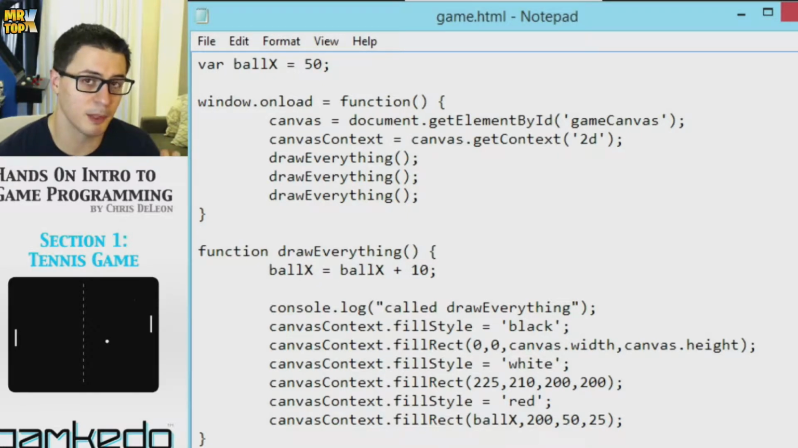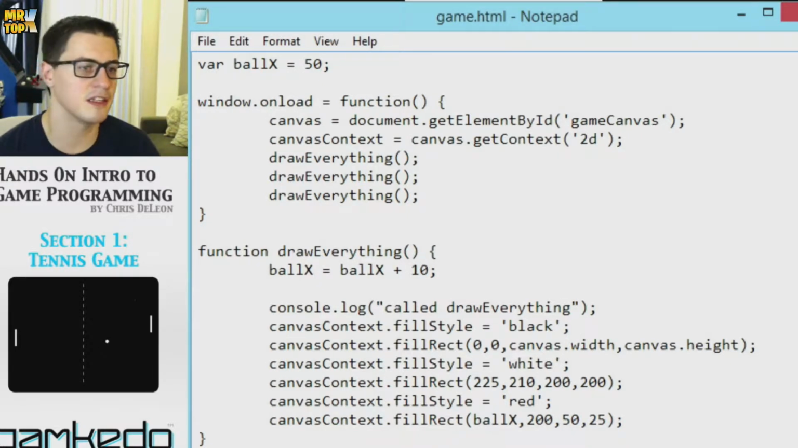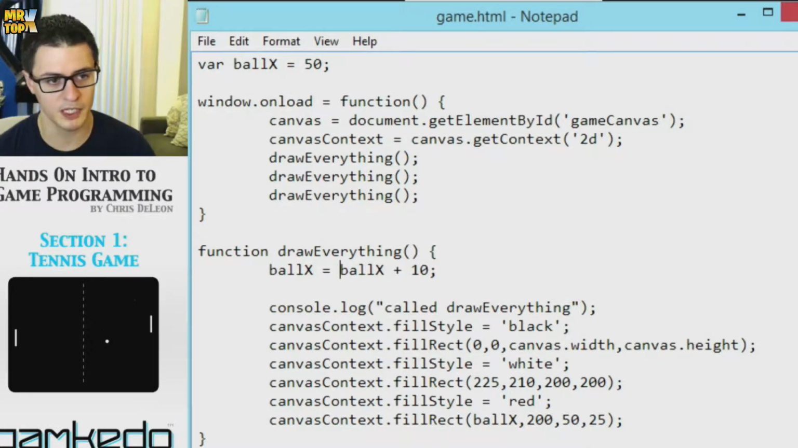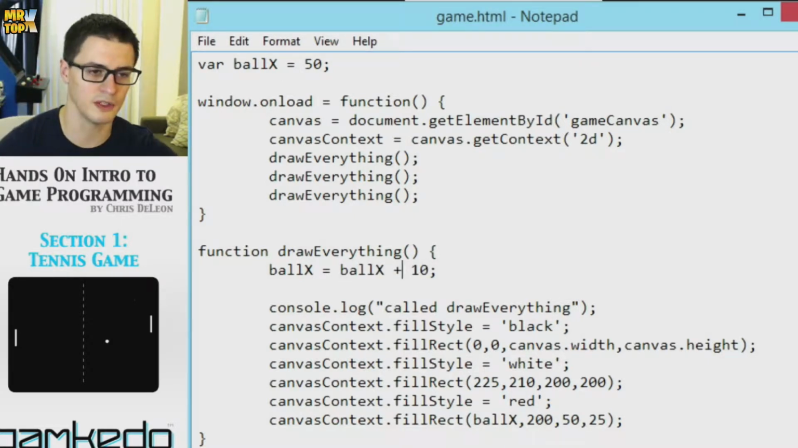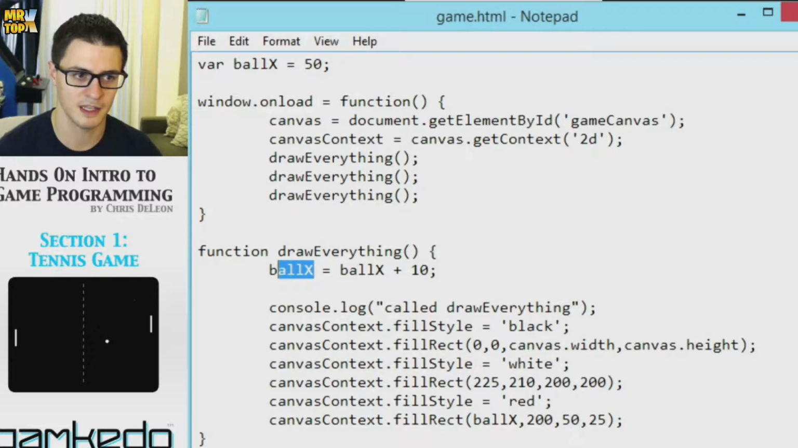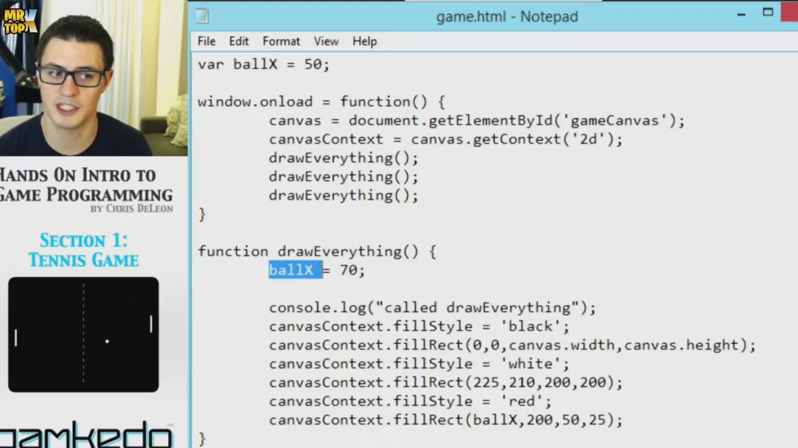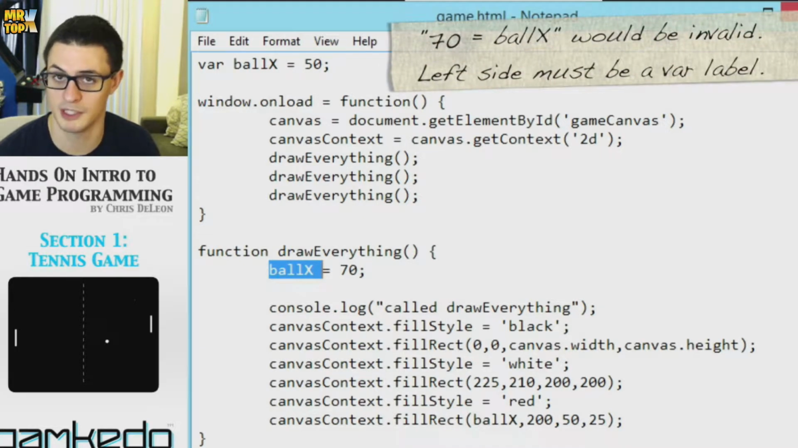The important thing to know about programming is that a single equal sign has nothing to do with a balanced equation like it does in algebra. In programming, what it does is it takes the value on the right side and saves it into the label on the left side. It just copies it over, it overwrites it onto the left. So if I said here, ball x equals 70, that would store the number 70 into this label, and then the ball would be drawn at position 70 instead of position 50.